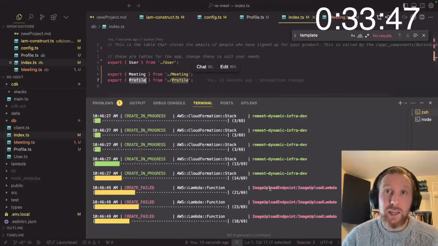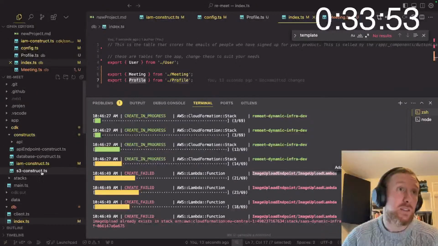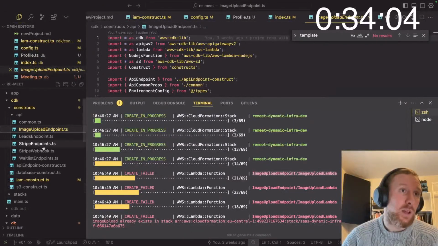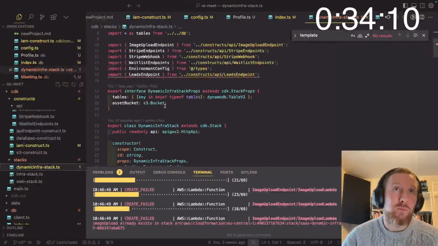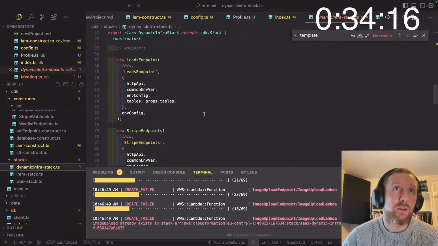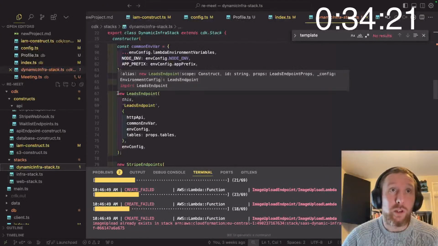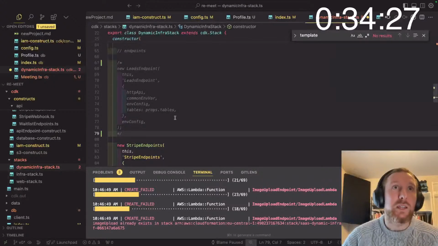Now, one thing that was happening in here is the image upload Lambda was failing because it already exists. So in our CDK repo, if we go into constructs and API, we have the image upload endpoint, and that is actually called from our dynamic stack. So what I'm going to do is I'm just going to comment out the stack. So if I scroll down to this leads, Stripe. Okay, so we're not going to be using any leads. So I can just comment out the lead endpoint.